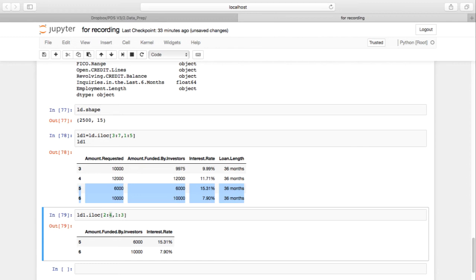Generally, however, we do not subset data by positions. We subset by either conditions or column names. If we are subsetting just on the basis of conditions or just column names, we can directly pass those in square brackets.